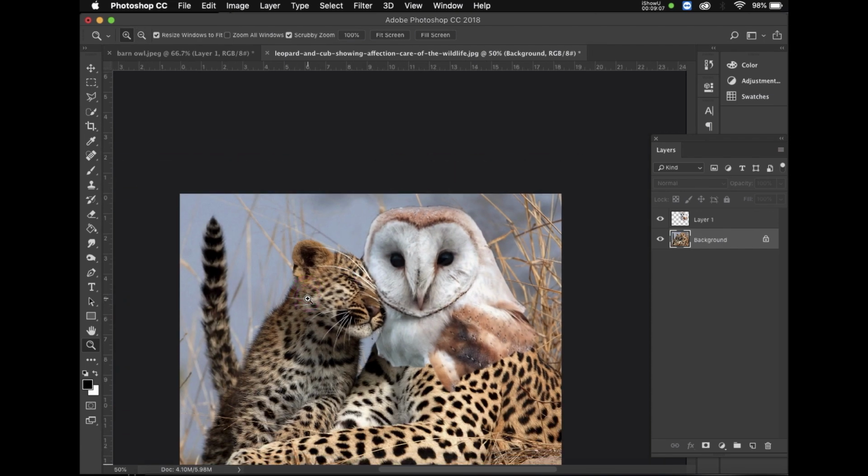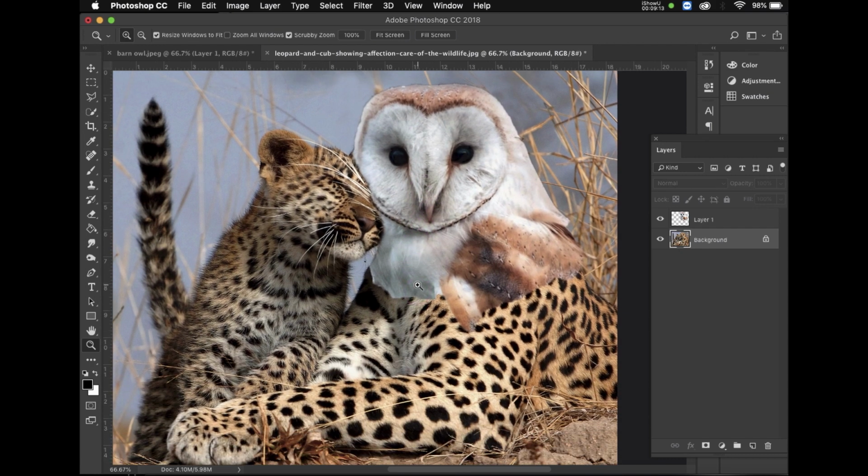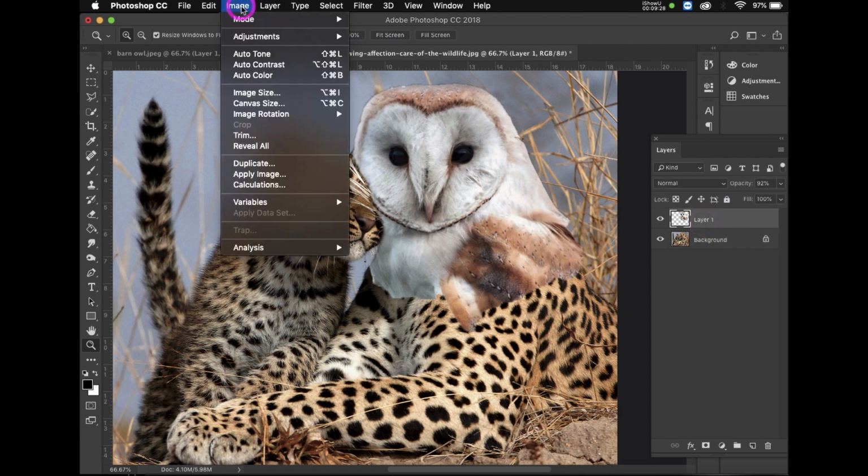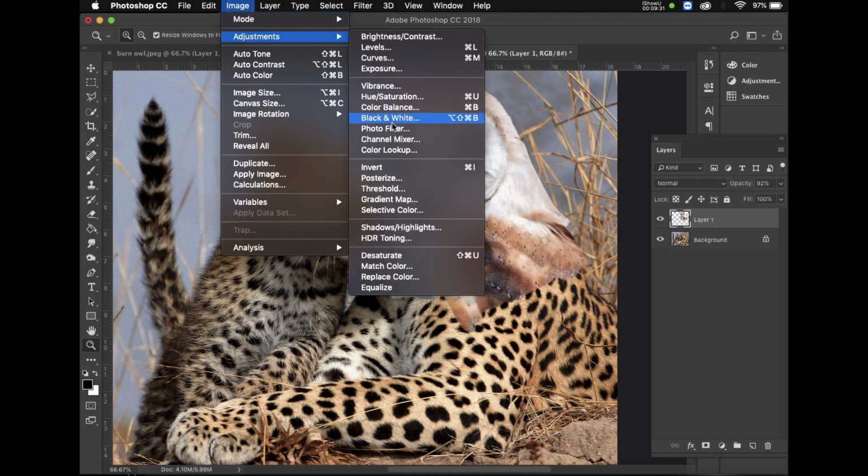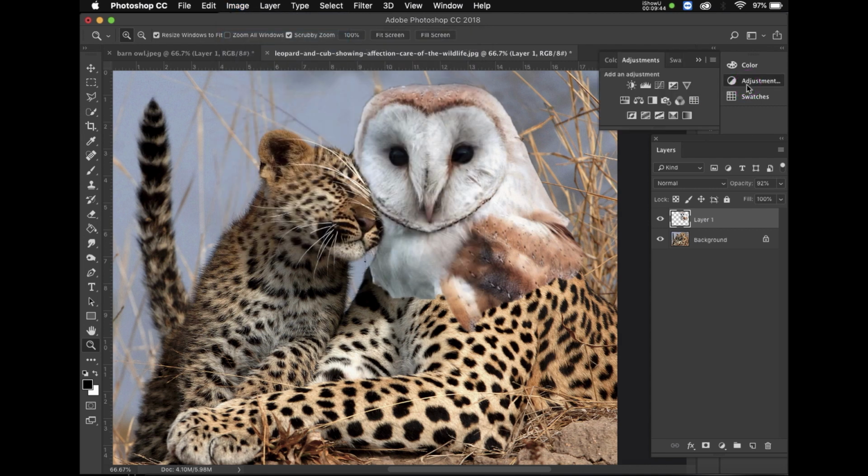Now what we want to do is, as you can see, the owl is more like a blue, green, white, whereas this is a yellow, white, the leopard body. So on the owl layer, I'm going to go to Image, Adjustments, Color Balance. And if you do it this way, by going to Image Adjustments, it makes it a permanent adjustment. You can also use your adjustment layers, which doesn't change the original image. It just puts a layer of adjustment on top. So if you don't like what you did, you can just trash it.